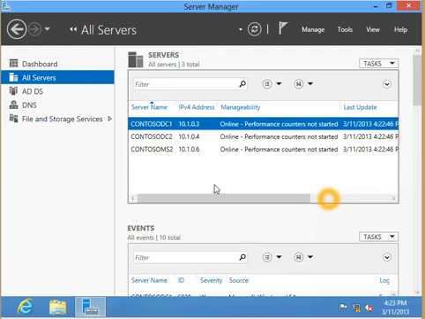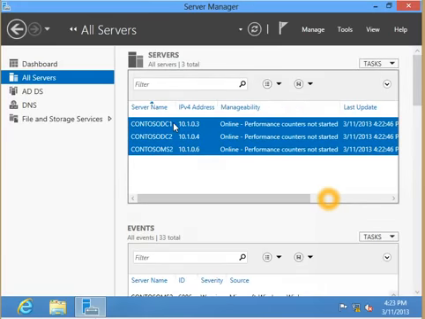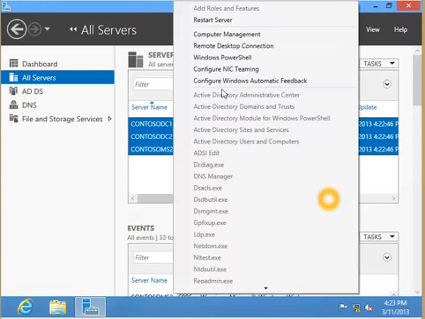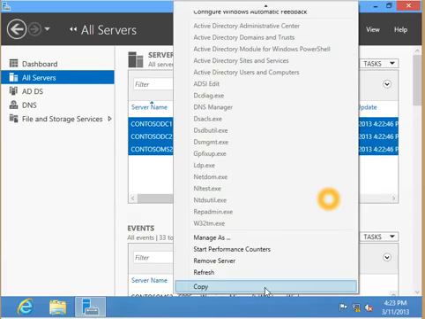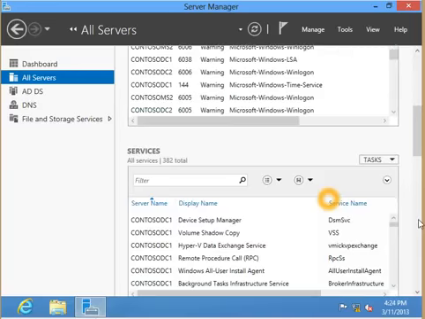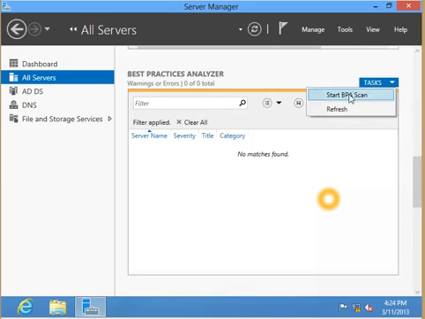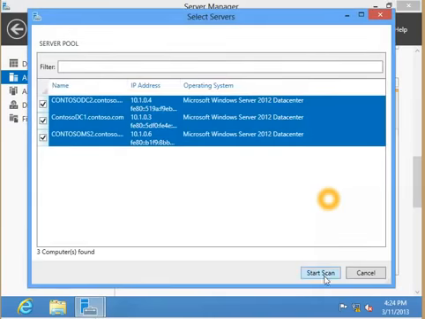So I click on all servers, and as before, we see online, performance counters not started. So shift-click, try that again, shift-click, and I can right-click and just go ahead and kick off the start performance counters. We can also, in a group, kick off Best Practices Analyzer by starting the BPA scan.